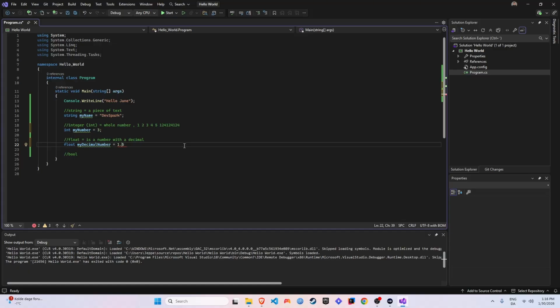Notice that I use a dot and not a comma. I will use a dot for this. If you use a comma, you will get an error for this because it will not treat it as just one number with a decimal. It will think it's two separate numbers. We'll get to that later as well.